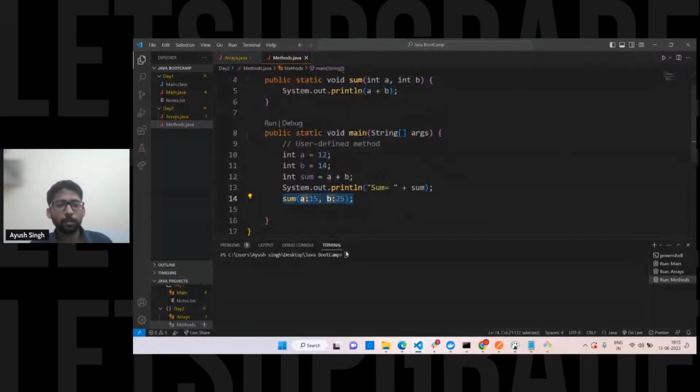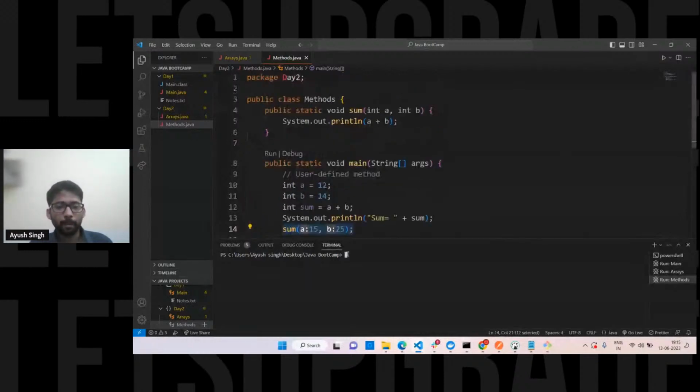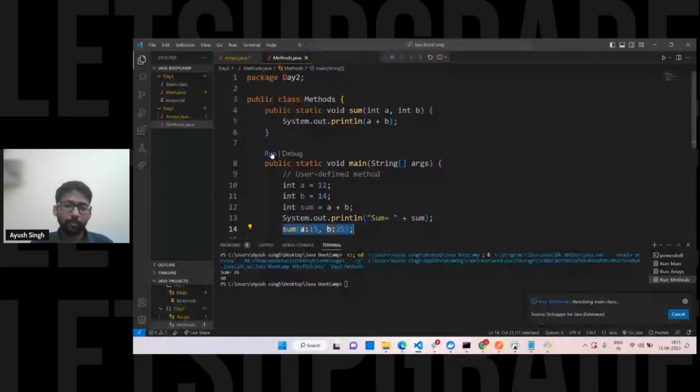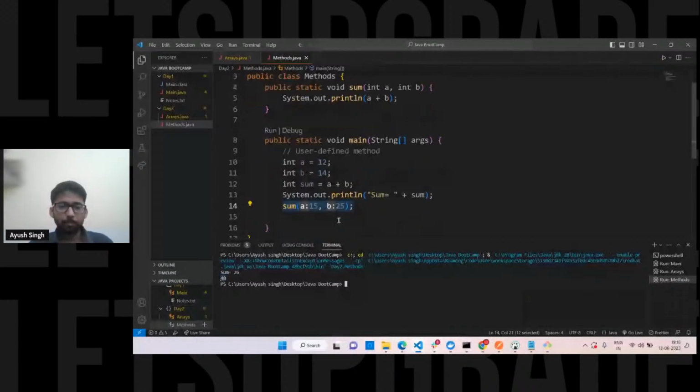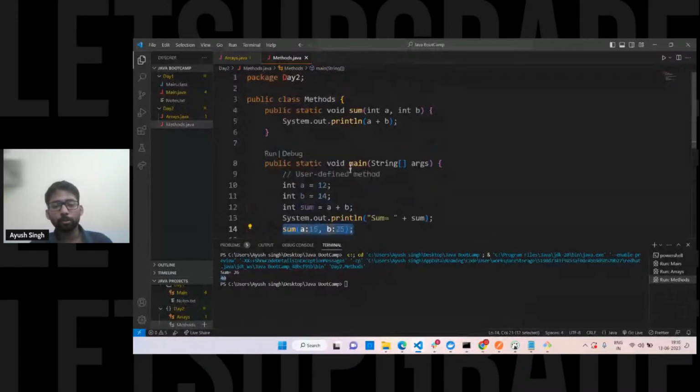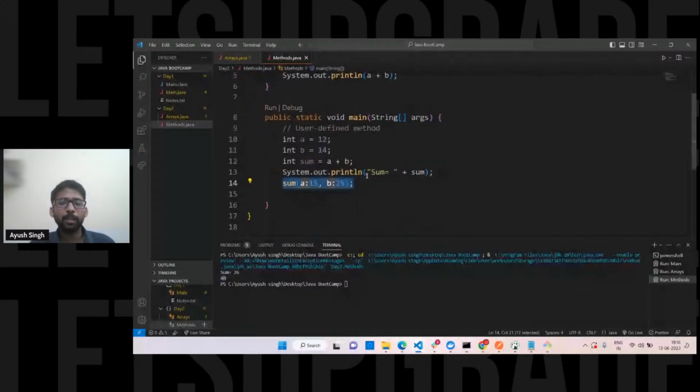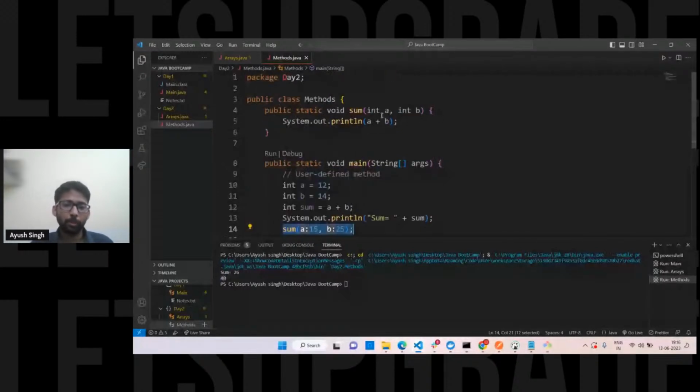If I run this, you'll see sum equals 26 and 40, which is 15 and 25. Right, that's easy. So that is a function: to avoid repeating a block of code, to reuse the same block of code with a simple function name. A function could take parameters, or it could be without parameters as well.